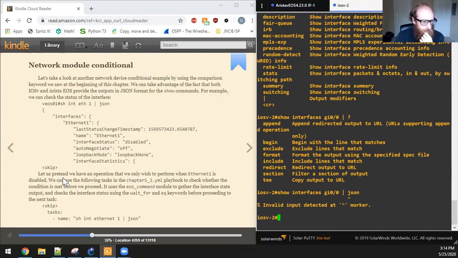Let us pretend we have an operation that we only wish to perform when Ethernet 1 is disabled. We can use the following tasks in the chapter 5_3.yml playbook to check whether the condition is met before we proceed. It uses the EOS_command module to gather the interface state output and checks the interface status using the wait_for and EQ keywords before proceeding to the next task.